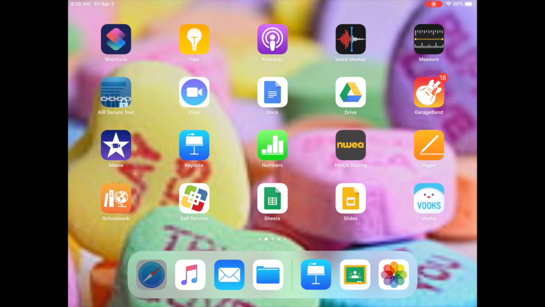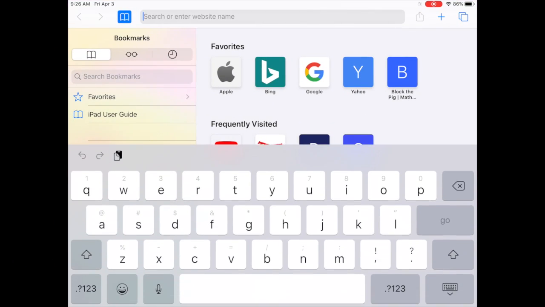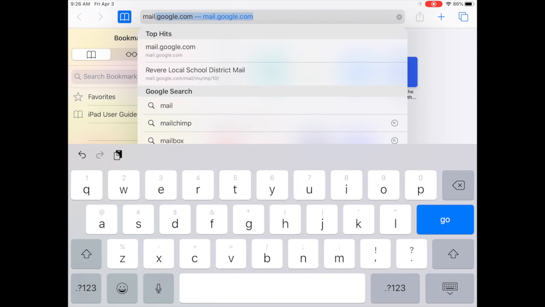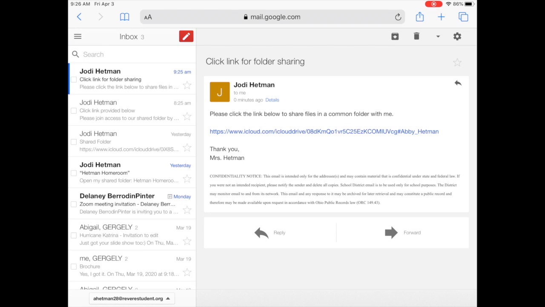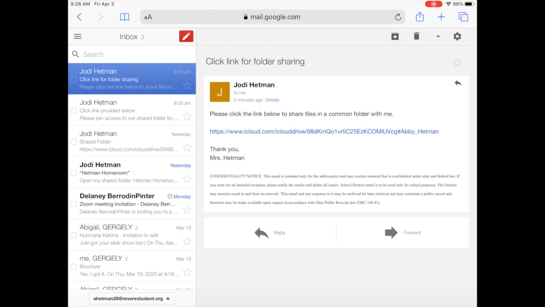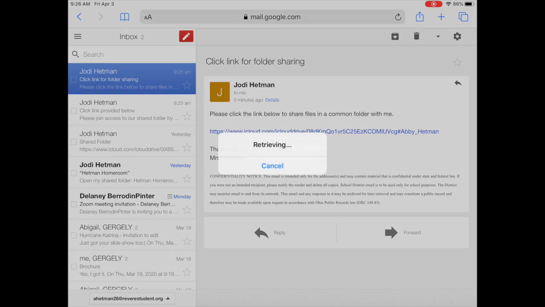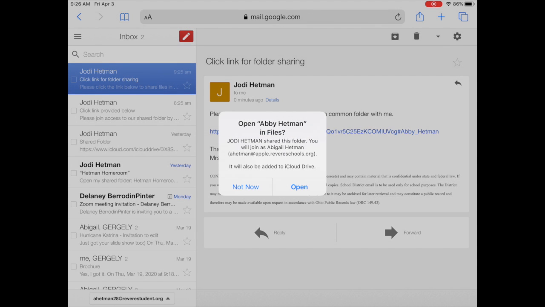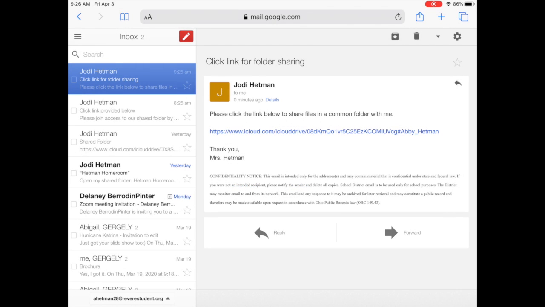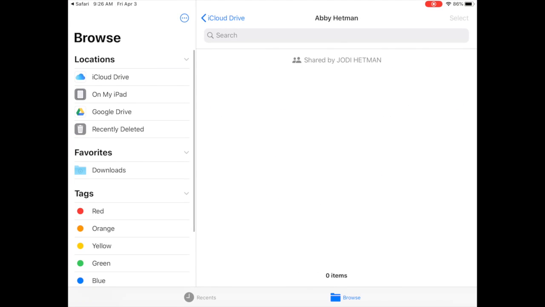On the student iPad, students should go to mail.google.com and they will have the email that you sent them to click on the link to share the folder. Once students click on the link, it's going to open up that folder in Files for them. They should tap Open. It takes them right into the folder.